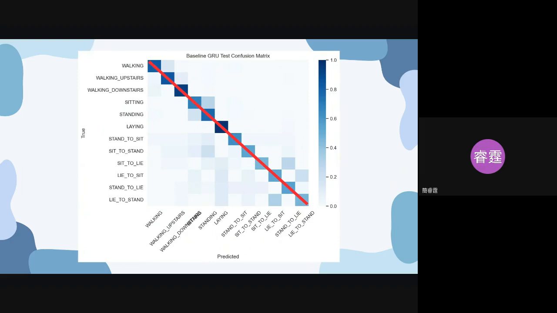This is the confusion matrix, which gives a clearer view of this problem. For basic activities such as walking upstairs, walking downstairs, lying, the model performs quite well because most values are on the diagonal. But for the other cases, such as sit to stand, stand to sit, the model makes more mistakes. But it's reasonable because the transition activities are more similar to each other, so they are harder for the GRU to distinguish.